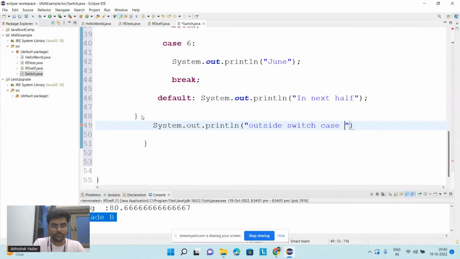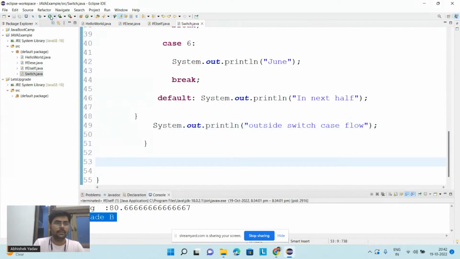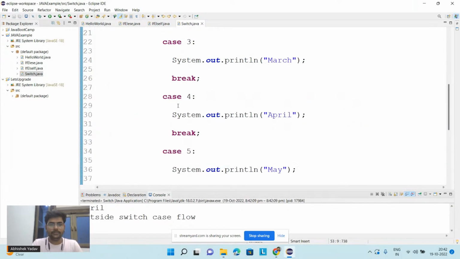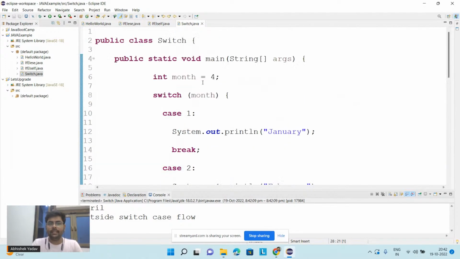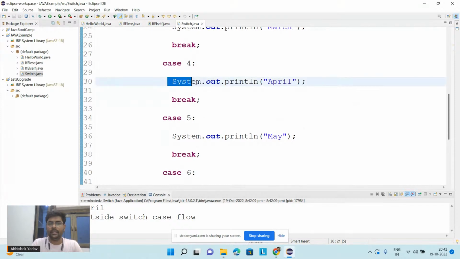So let's try to run the program. Okay, I have to use a semicolon here also, right? Okay, so you can see the value of this case, that is 4, is matching with the value of the month. So we are executing the body of case 4, that is we are getting the result April on the output screen.